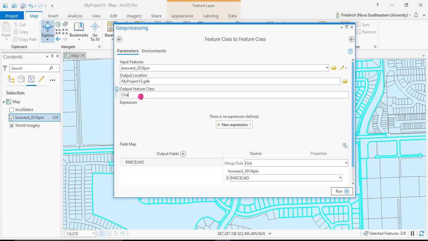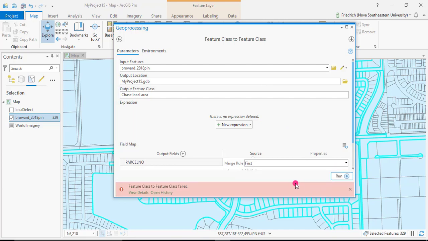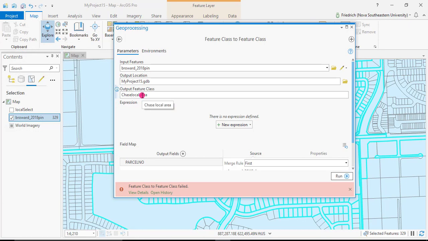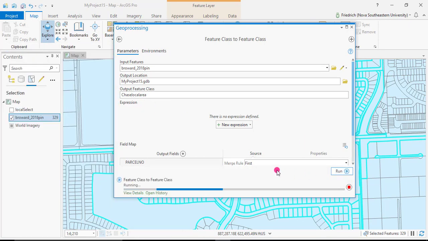Output is Chase local area. So you use the selection tool. Yep. Select your area, then you go to the export. And this is going to save it in the project folder for you.